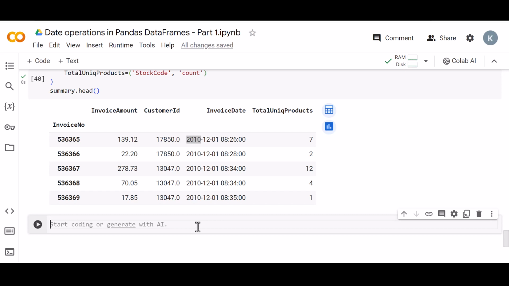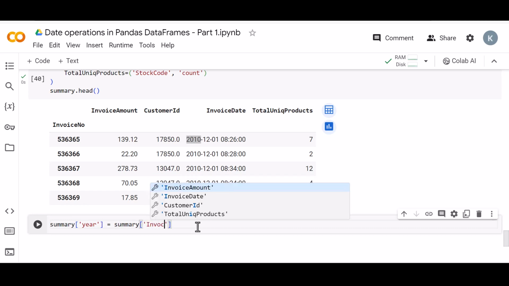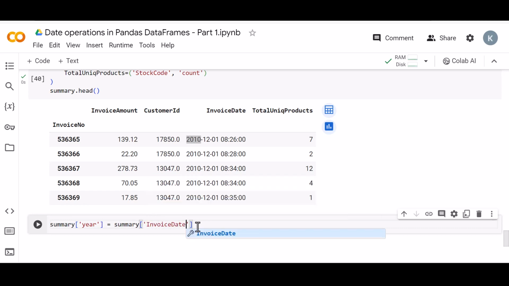The best way is to use the .dt accessor to extract different components. For example, if I want to create a new column, let's say year, all we have to do is just utilize the invoice date column, which is of type datetime now.